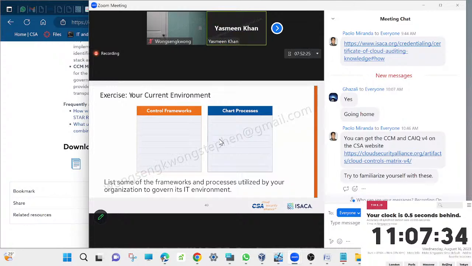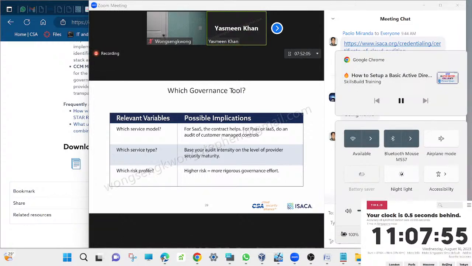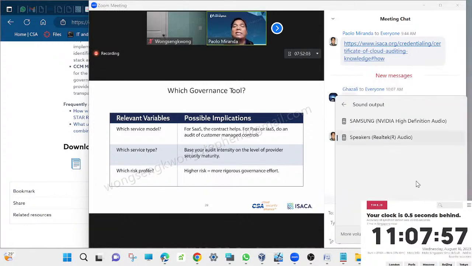Paulo, I had a question here. If you can go back to the previous slide, yeah. Okay. So you're saying for PaaS or IaaS, do an audit of customer managed, organization managed controls, right? So we have to document this and make sure it's in place. Yes, of course. Okay, because basically there are settings for PaaS and IaaS that allow you to manage the security, for example, the settings. So once you have that in place, this must be defined legally, right?